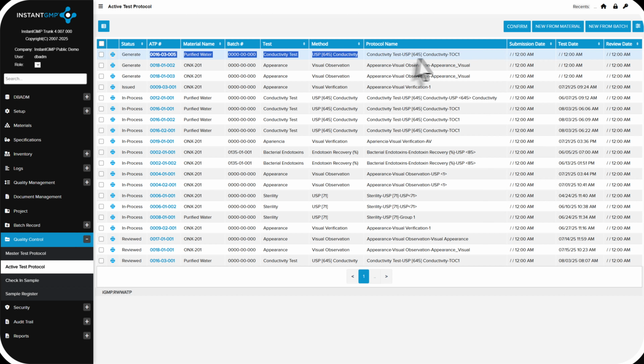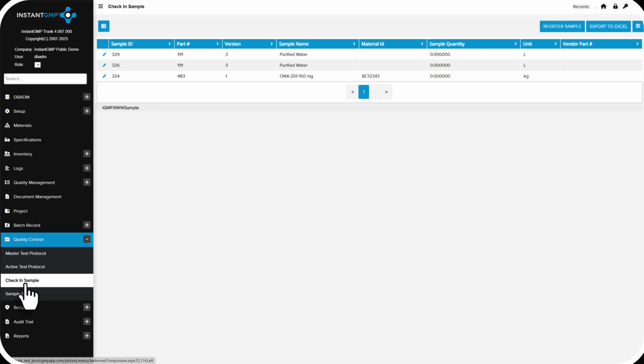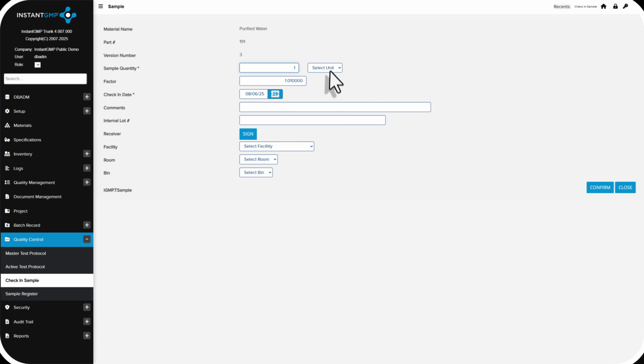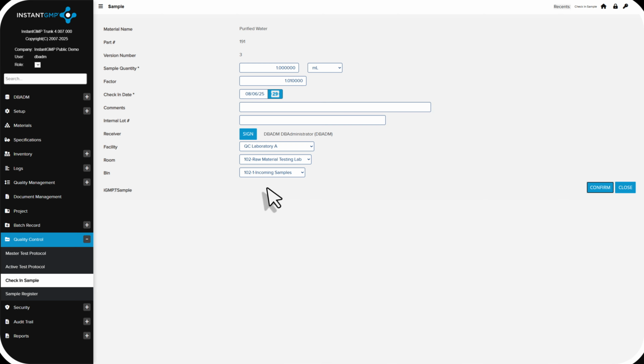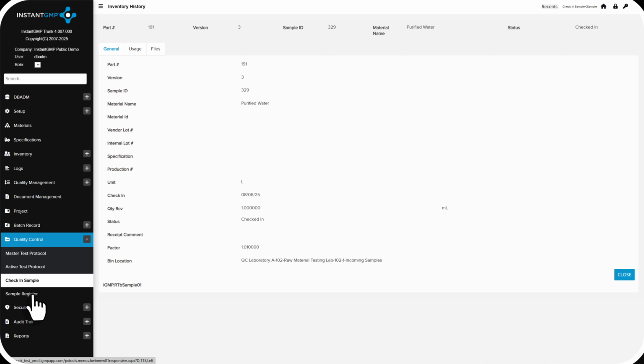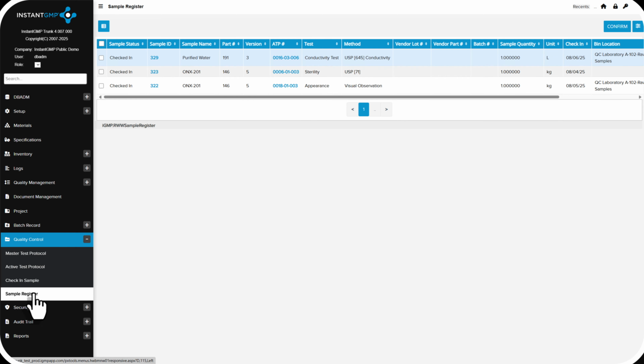When we go to the Check-in Sample screen, we will see all the samples that have been registered, but not yet been delivered to the lab. Once the sample arrives, the quality control analysts can record the sample quantity and unit and indicate where the sample will be located. In this example, the sample is being placed in the incoming sample bin of QC Laboratory A. Sample locations and changes of sample locations will be recorded in the history of each sample. When this step is confirmed, the sample will disappear from the check-in sample screen and appear in the sample register.